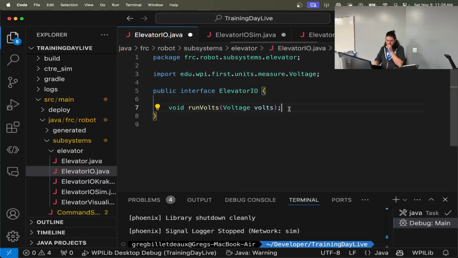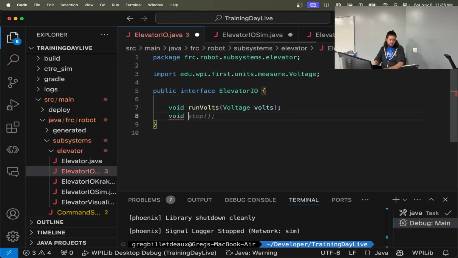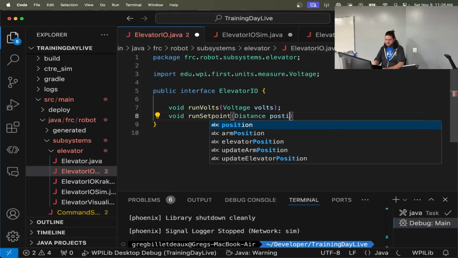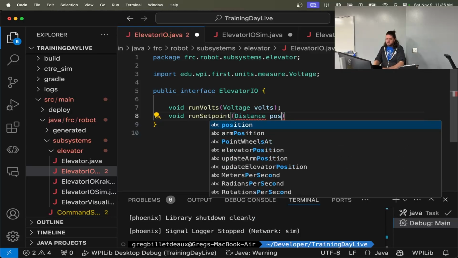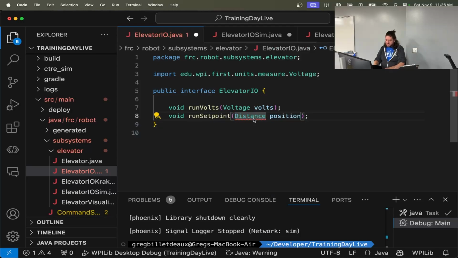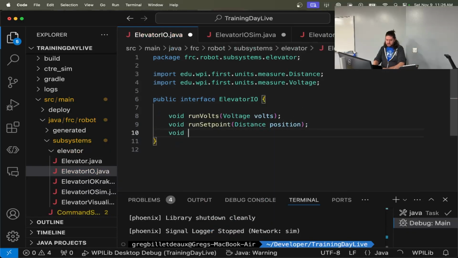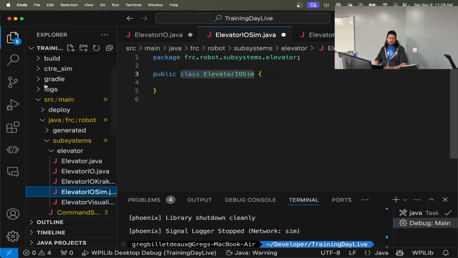There we go. It's also going to want to run to a set point. So remember, we're talking in units here. We were talking inches. We can just use a generic called distance, which can be inches, meters, feet, anything, millimeters, I think, as well. And we're going to do one more method for now, and we're going to do a stop that takes nothing. Okay? So these 3 methods we would have to implement in our hardware and our simulator to run our robot. So let's go look at the simulator first.